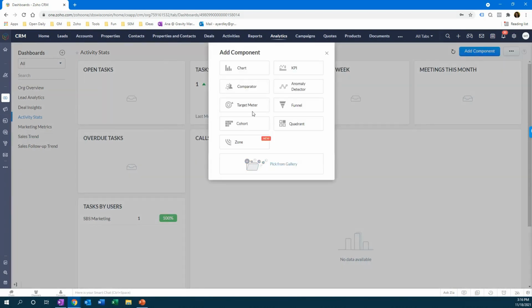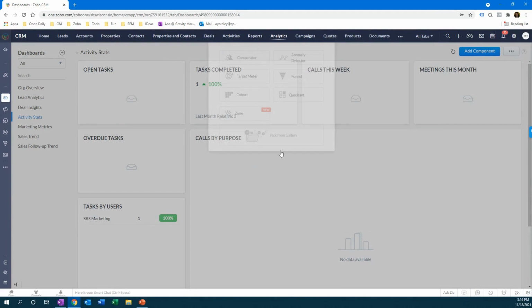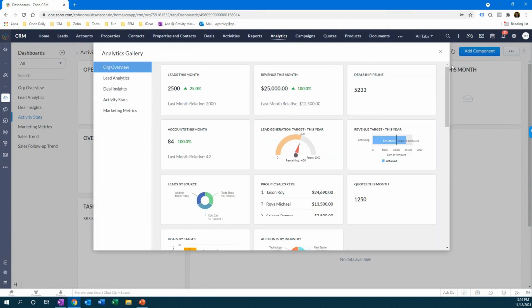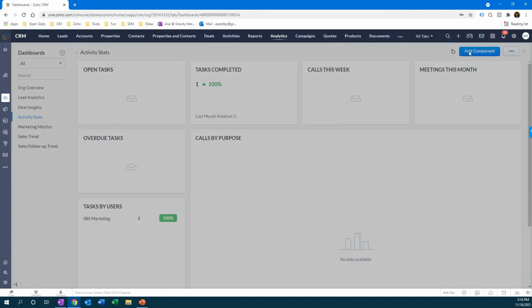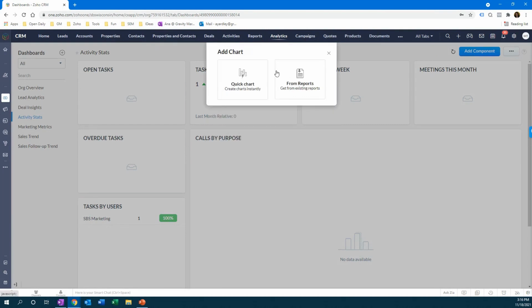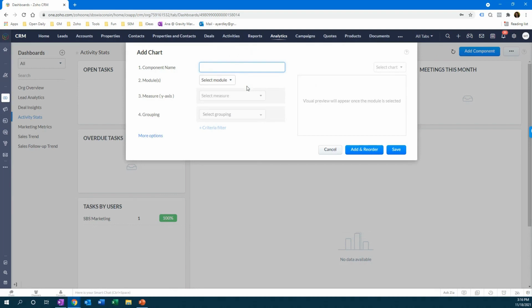So instead of just a predefined one, you go from pick from gallery, and you'll have the option of the... quick, sorry, get into there. So you want to add a chart and you'll say, okay, let's go quick chart or a report, because I already built the report. So I just want to see it visually. So let's do both, because this will basically allow you to deal with any type of report or KPI you want to use.